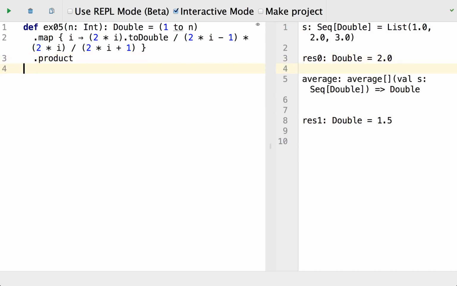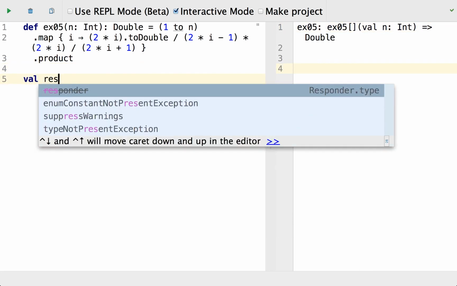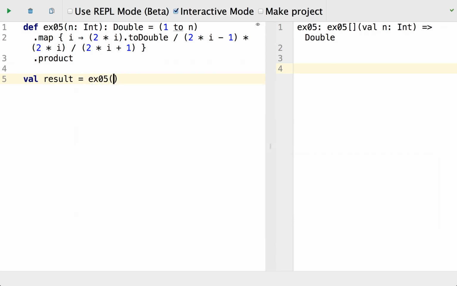So let me paste here the Wallis product and then call this on some large number, like 10,000. And according to the theorem that is proved in mathematics, this should be close to pi over 2, because the limit for n going to infinity is pi over 2. Let's check if this is pi over 2.